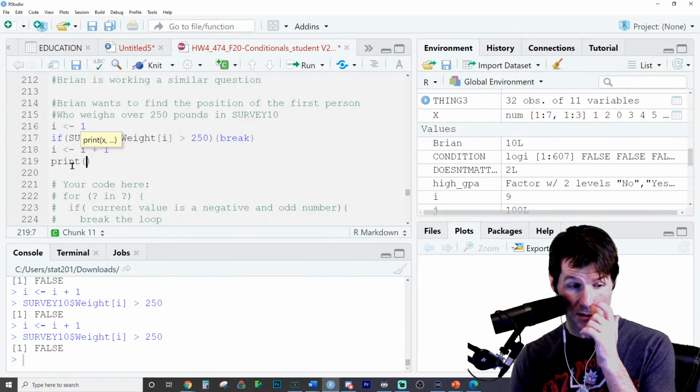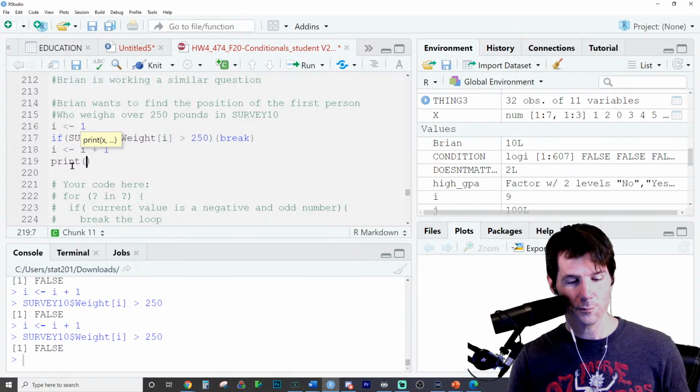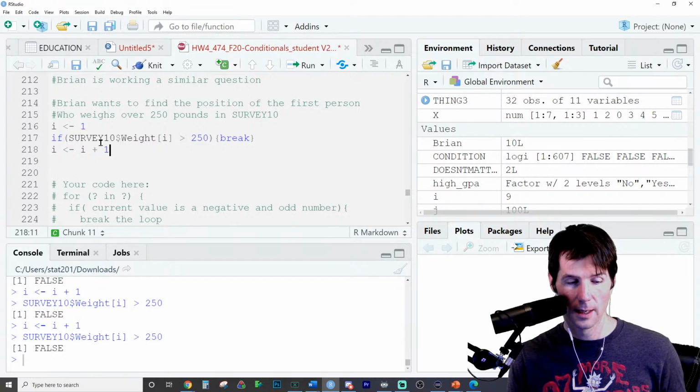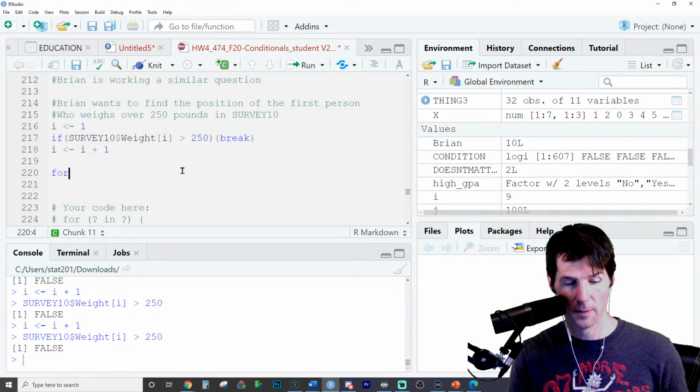You could put an else. I guess you could. Well, if it is this break, you could have a "keep searching" print right here. It'd be a lot of printing. But right now, we want to go to our for loop.